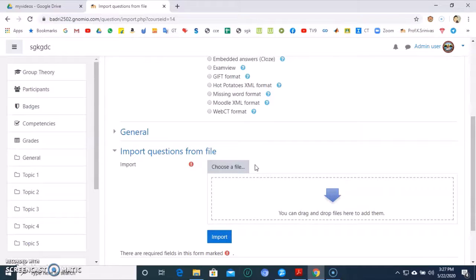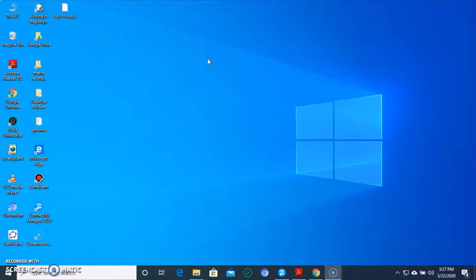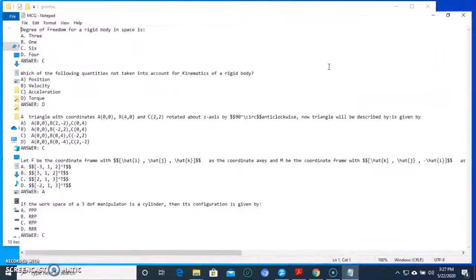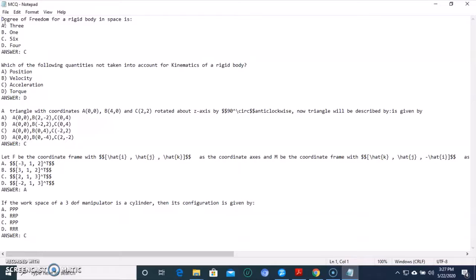So before choosing a file, we see how a text document contains the questions. This is my text document which contains the questions. It's just a notepad. The question has no number, just a question. Degree of freedom for a rigid body in space is, with options A, B, C, D, and the answer is written here in capital letters. Answer, colon, space, C. So in this format, you have to write all the questions in the text document.